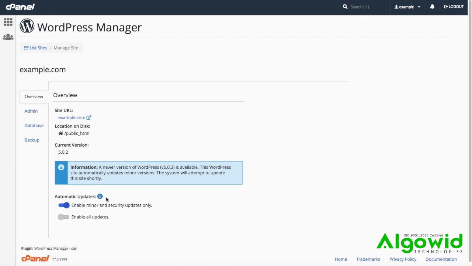automatic updates. By default, the system will configure the site to only update WordPress for minor updates and security updates only. I will set the toggle to enable all updates. If you want to know more information about WordPress updates, click the information icon. The system will open the WordPress version numbering documentation.